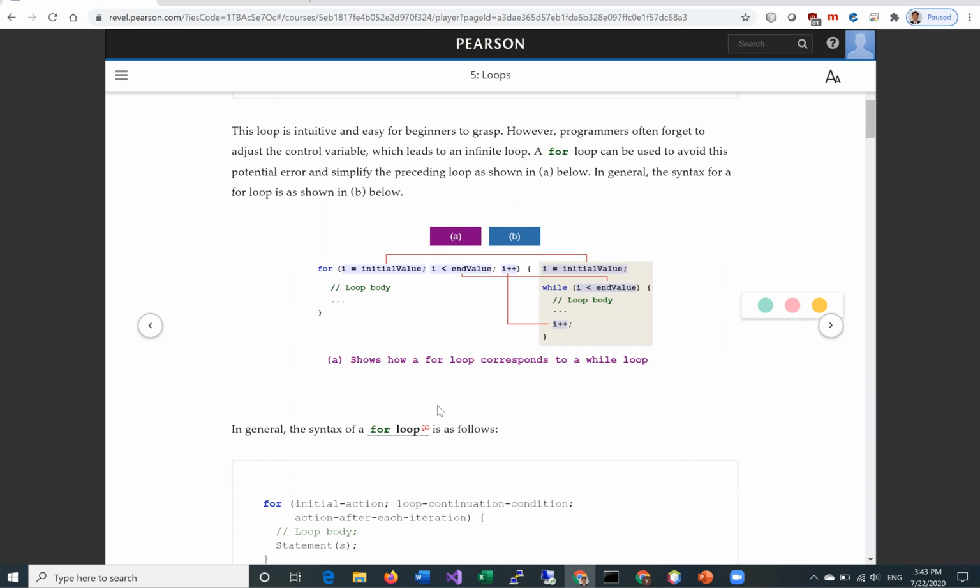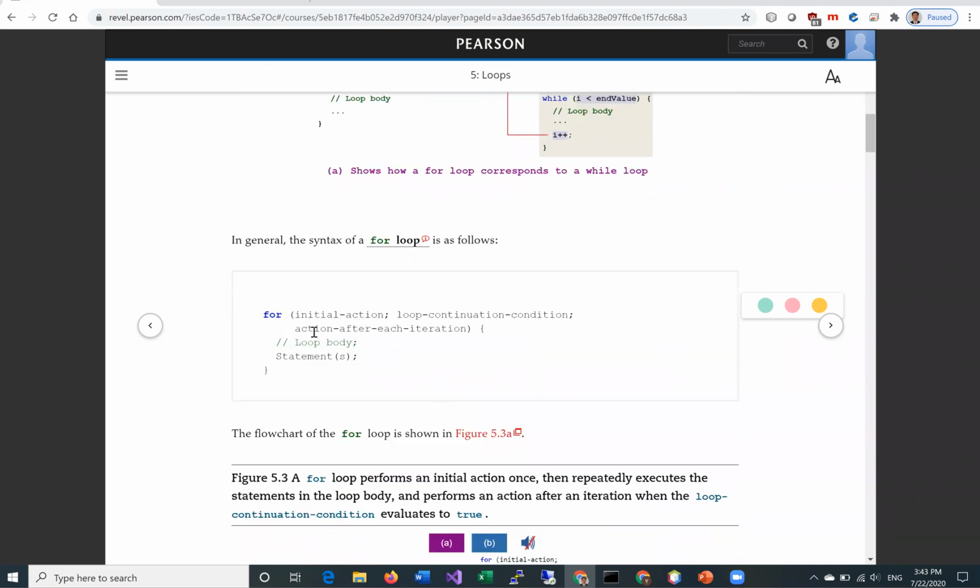And this is the syntax in general. Here you have the three parts, and the first part is called the initial action, and the middle part is the loop continuation condition, and the last part is the action after each iteration, and they are all separated by semicolons.